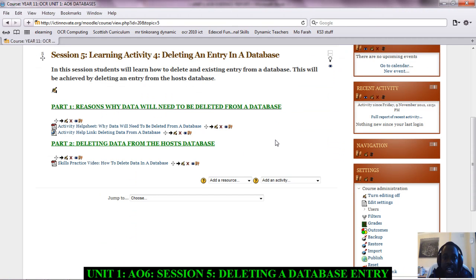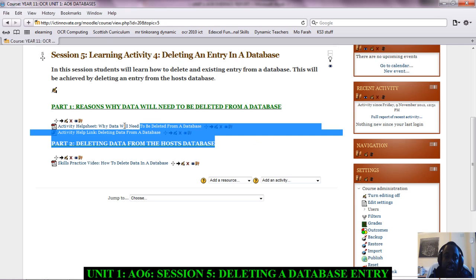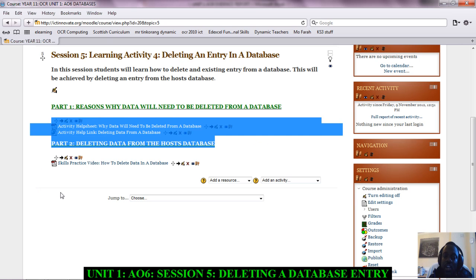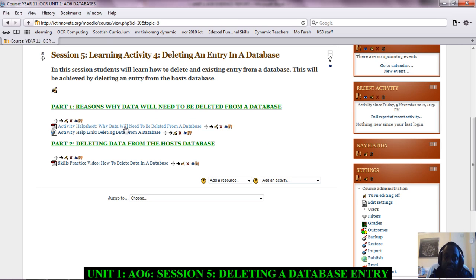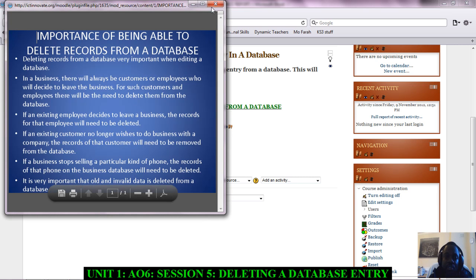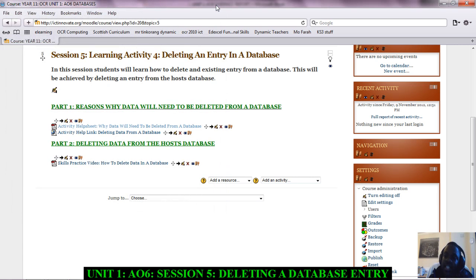To help you with this, I have given you two links here, an activity help sheet and an activity help link. Simply click on the help sheet. I want you to read it, try to understand it, change it into your own words and how you understand it, and explain it on the evidence report. Once you're done with that, there is a video in this link where I am showing you how to delete the data from the database. It's really simple. I just need you to watch it and delete the data that I delete.